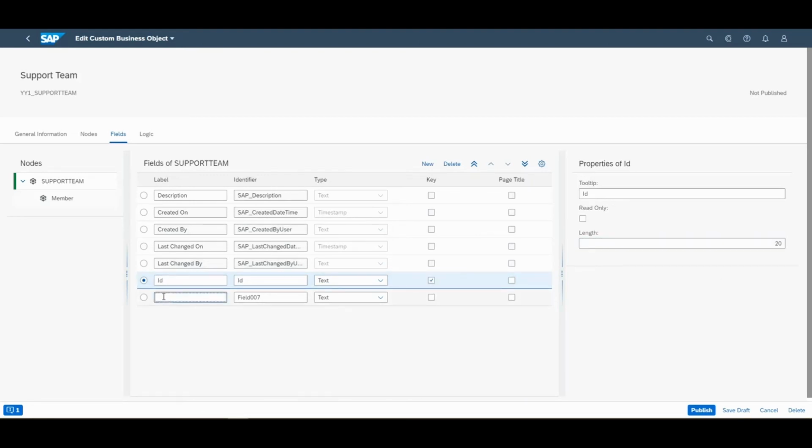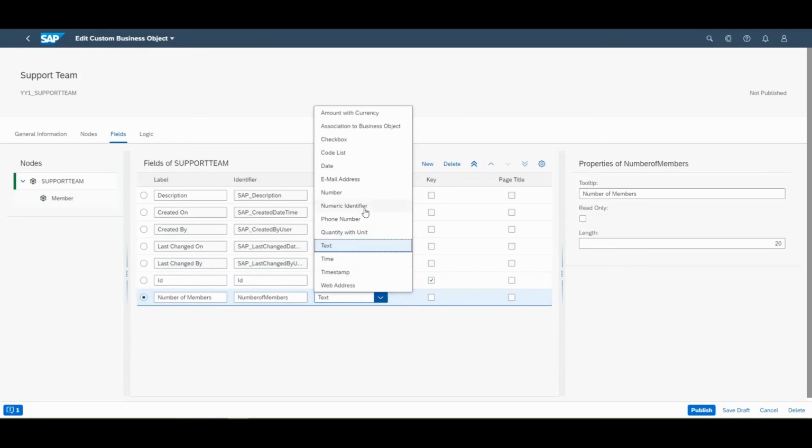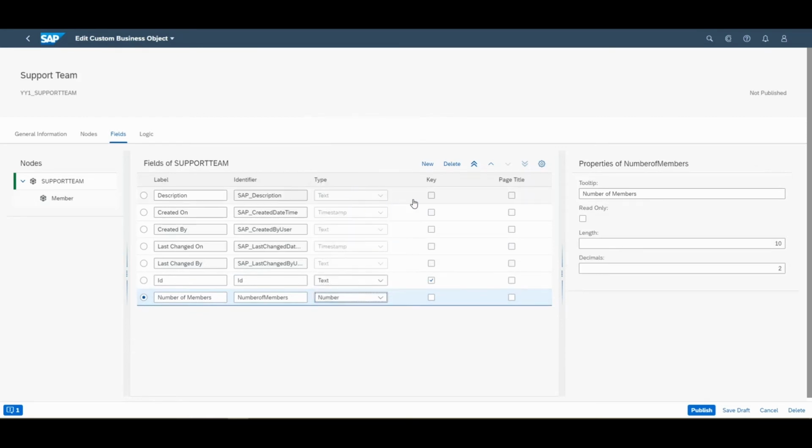Then we would like to have a field number of members, and their text is the wrong type. We would like to have a number, and it should be read-only. This field should be read-only because we would like to calculate it. Length of 2 is sufficient, and we would like to have no decimals. We're done with the field specification of this node.